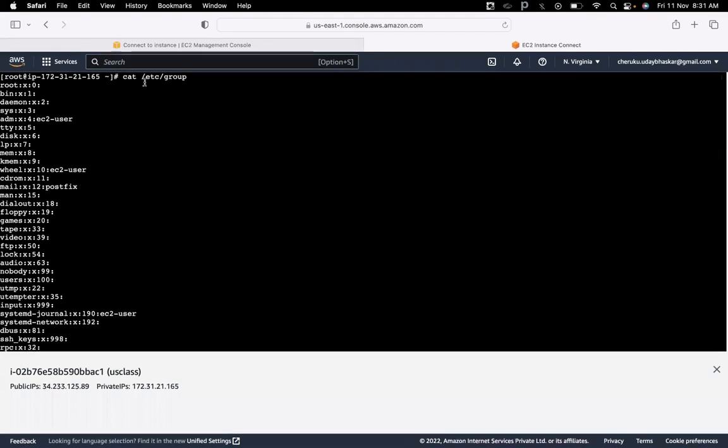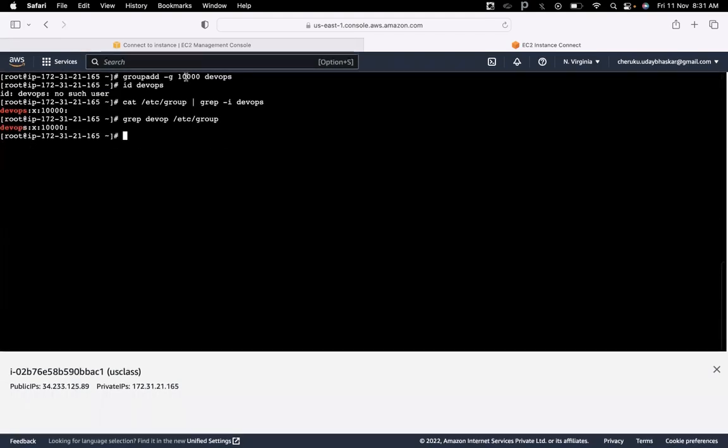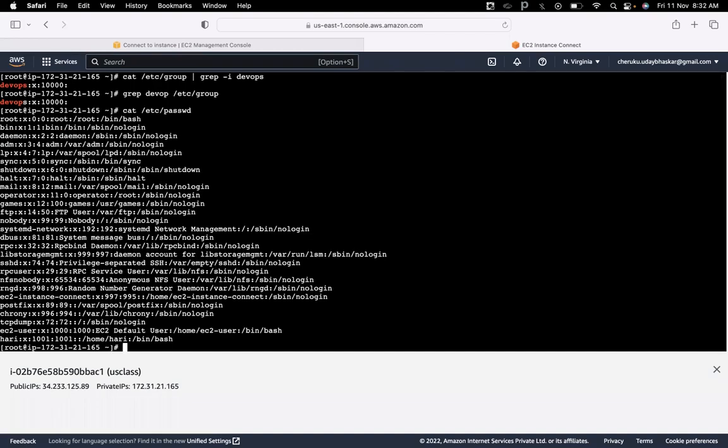So where is the group information available? In /etc/group. And where is the user information? User information will be in /etc. So what is the data configuration file? The file is /etc/passwd.